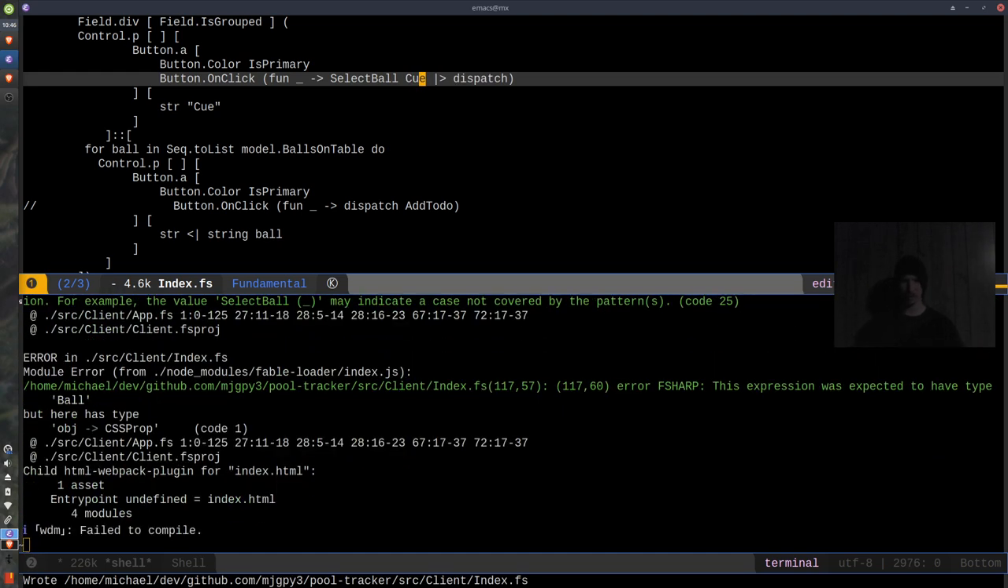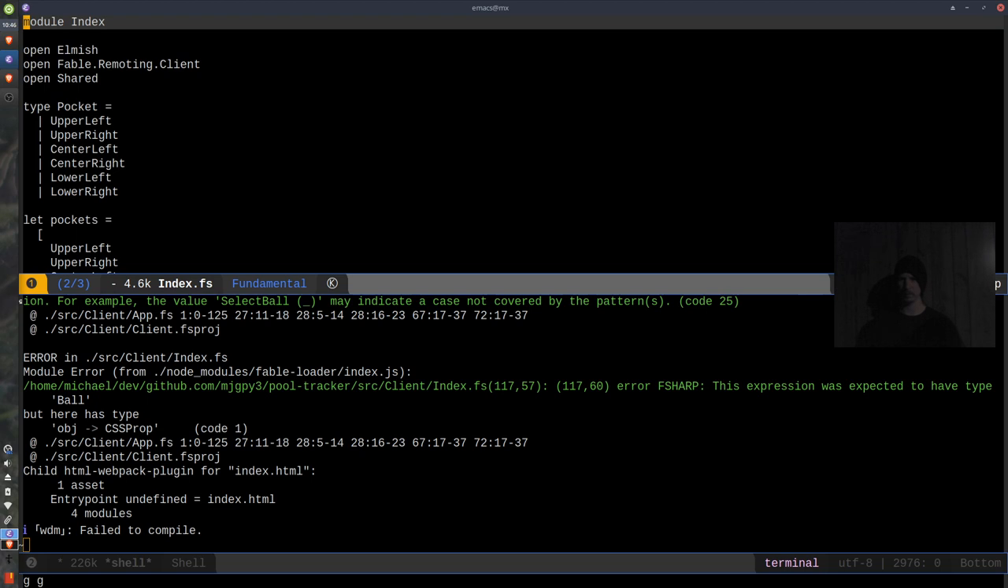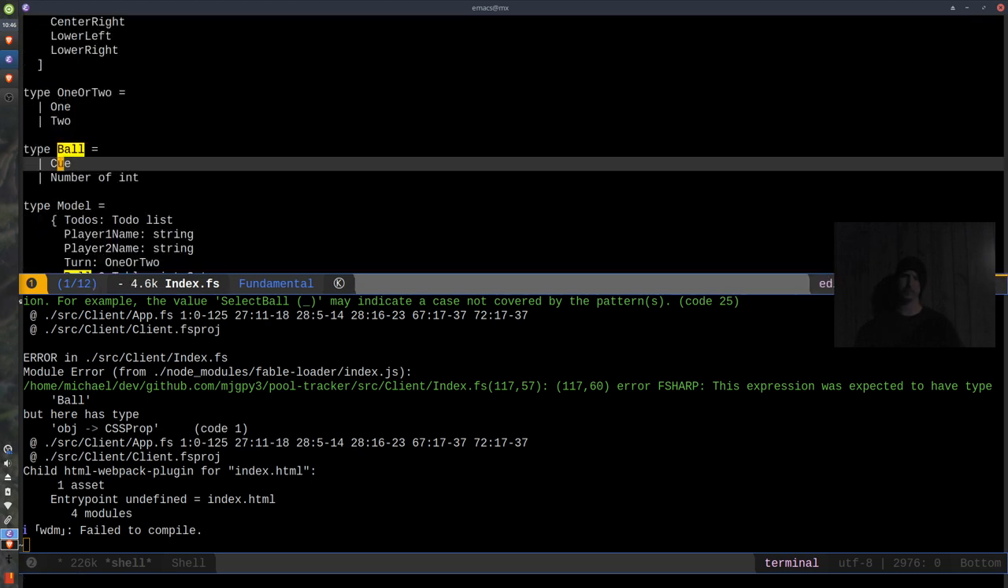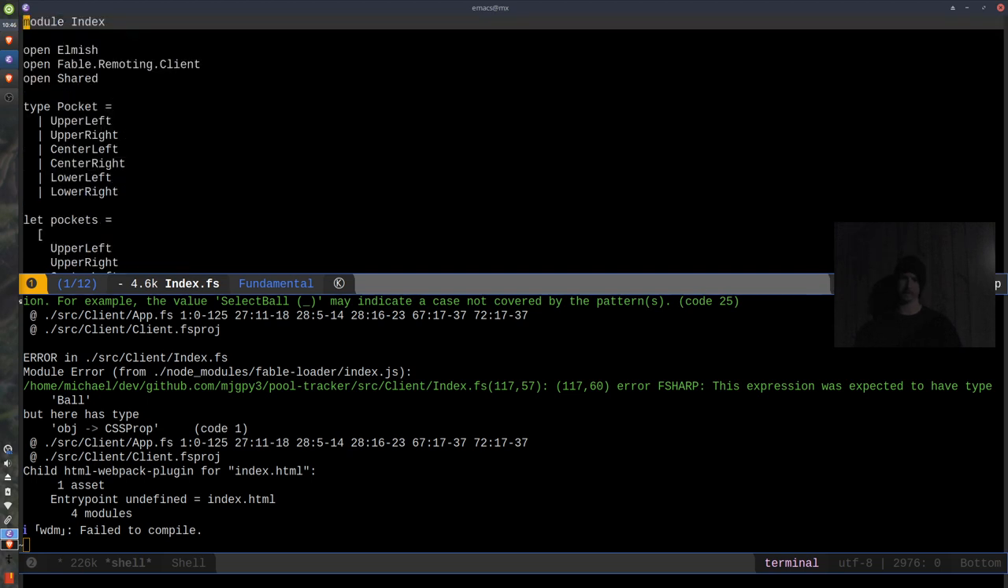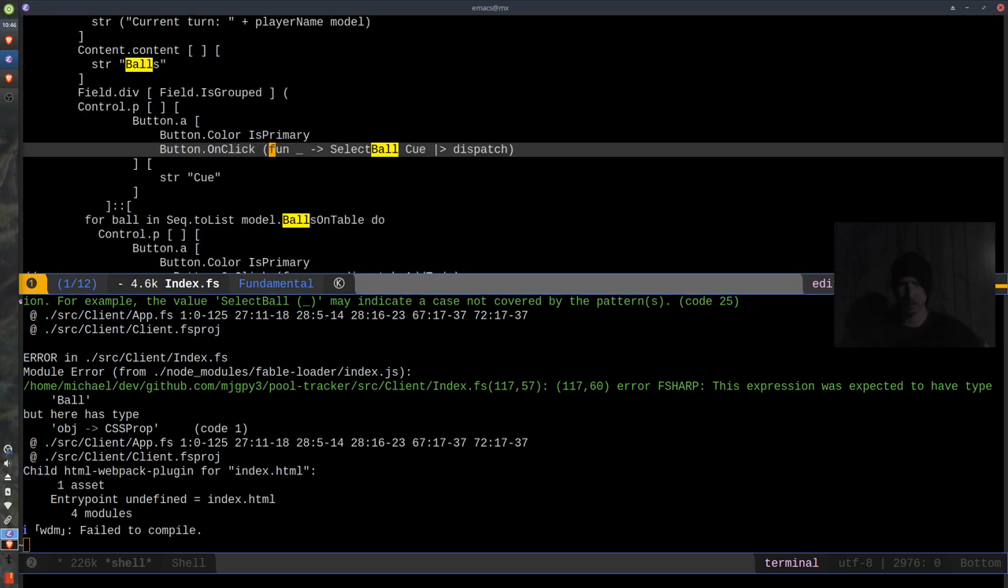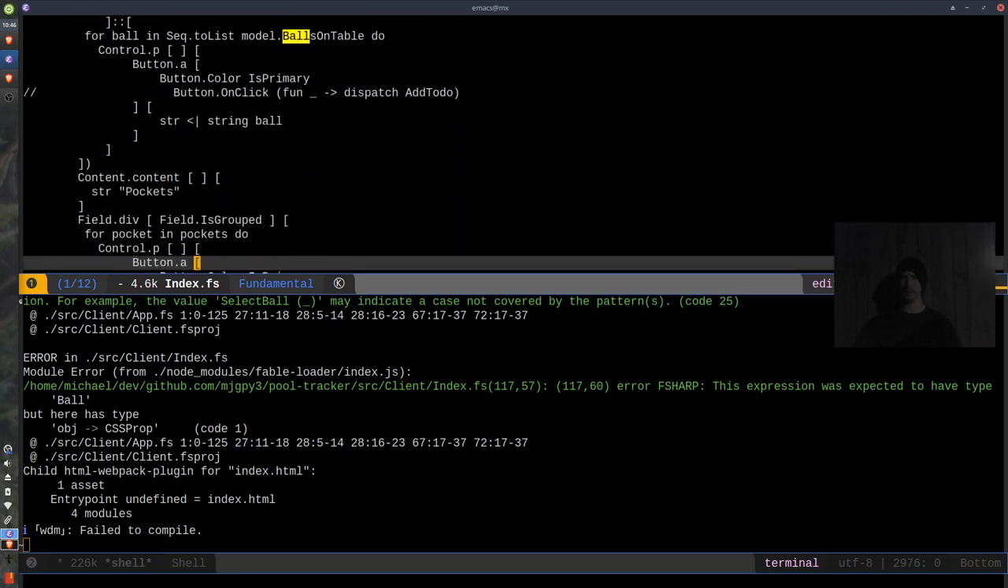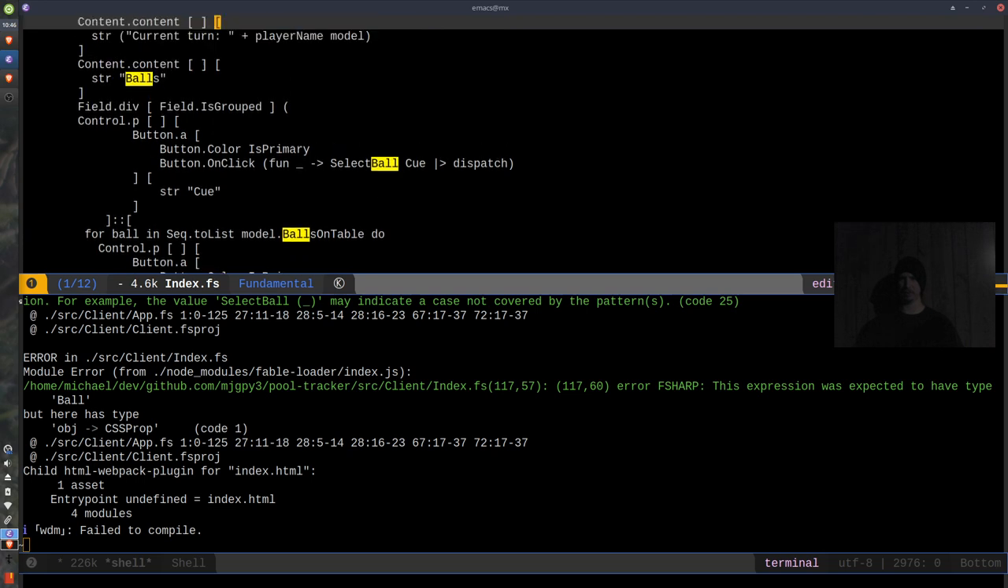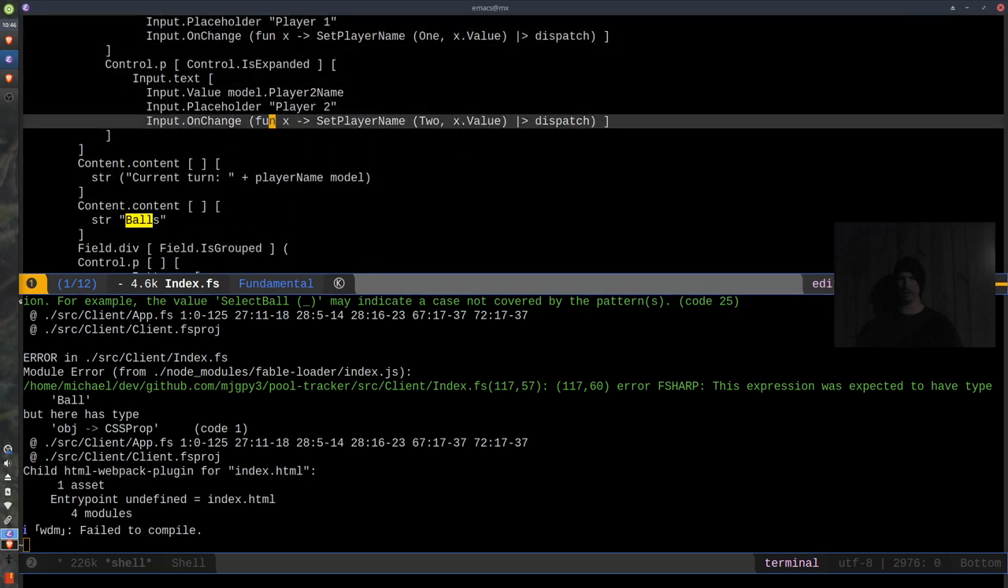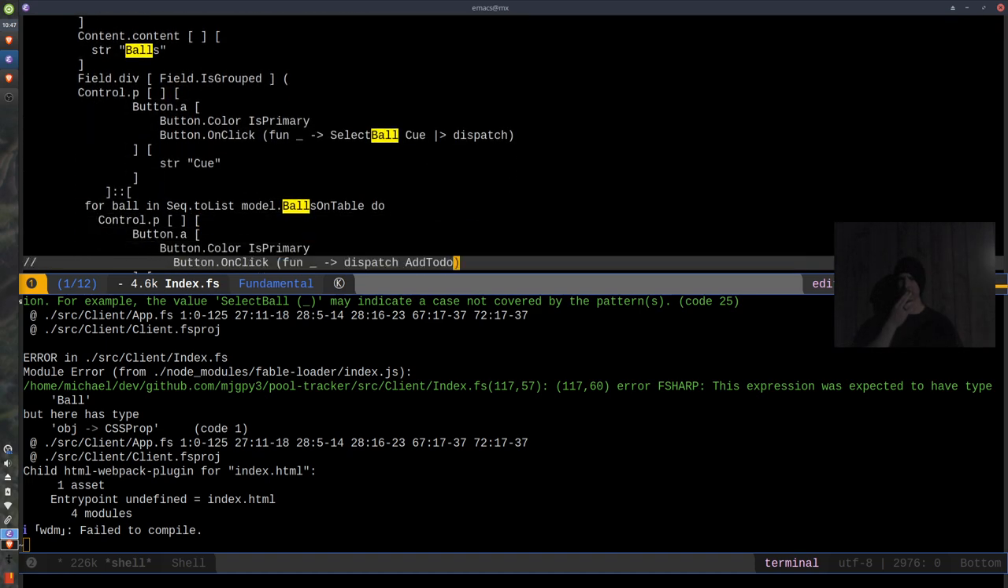Okay, we failed to compile. This is expected to have type ball. Select ball, I thought Q. It's right there. This expression is expected to have type ball, but has select ball to CSS prop. Let me look at what the other dispatches here look like. Set player name, X dispatch. Oh, that's the value of, oh, interesting.